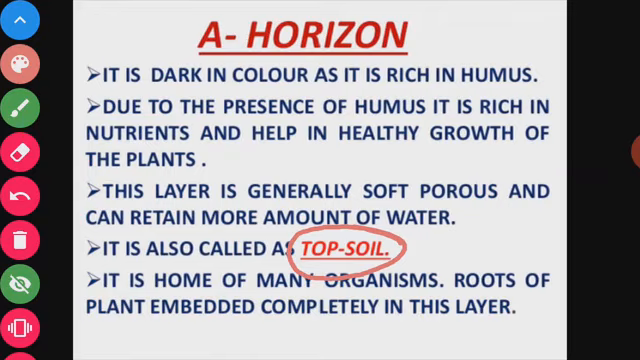The layer just above the topsoil is rich in organic matter. As I have already told you, above the A horizon there is a small layer. That layer is rich in organic matter, most abundantly present in that layer. That layer is called the O layer.